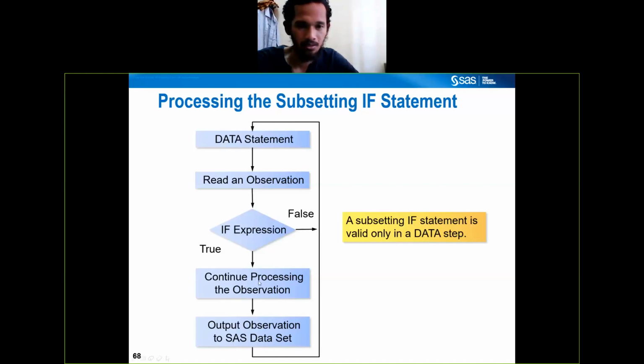And then continue. If true, it means the if condition is followed, and then it proceeds to the other observations. Then only does it output the data set, and then it writes into the new data set.